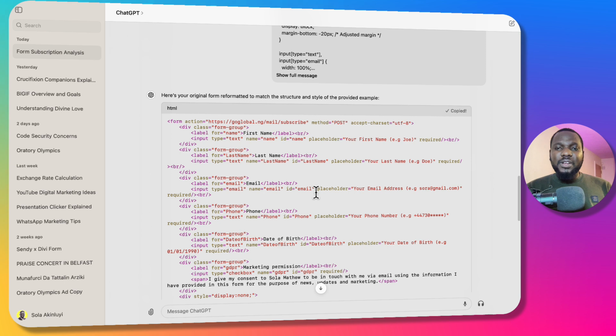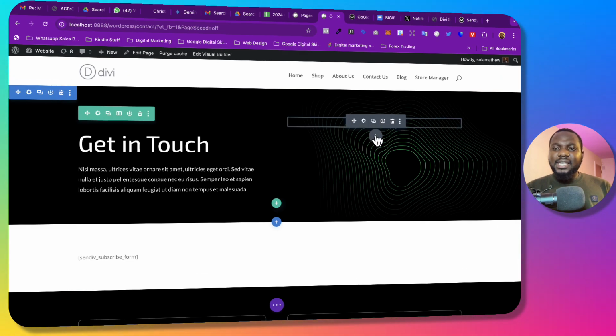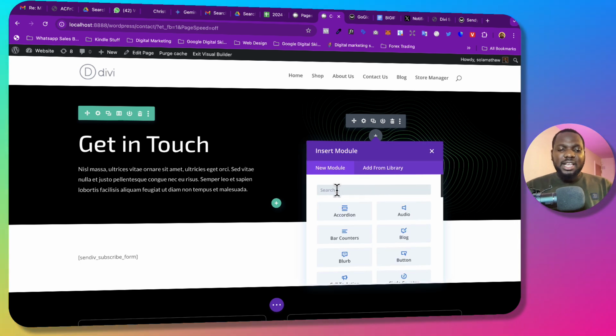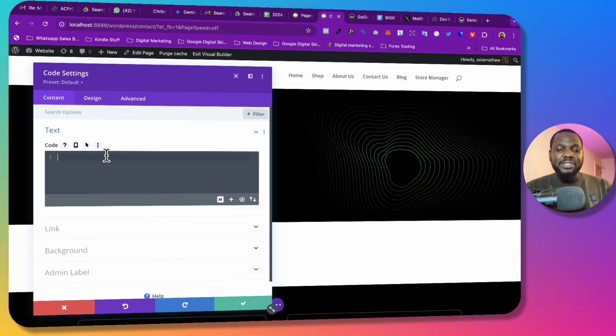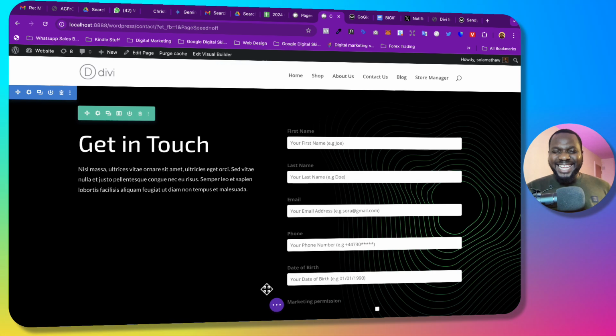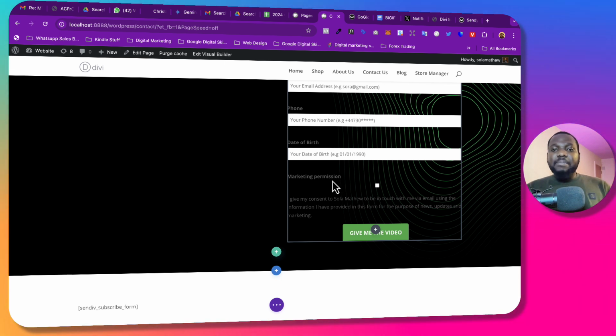Copy this form, the new code, and then go to your form and click on here, anywhere you want to put it basically, and then put it as code. Go to code and then paste this form there. Can you see the magic that just happened? Now this marketing permission, if you want, you can make it come to the left hand side, for example, and you can even remove the marketing permission totally if you want.